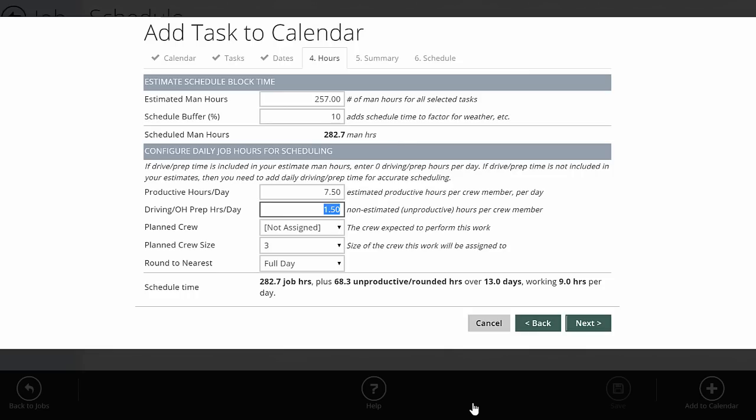These are pulled from the settings that we set up in our work calendars. If you haven't watched the work calendars video, that will explain these in more detail. Basically, these are the number of estimated hours per day that the crews actually work on jobs. And these are your unestimated time per day.